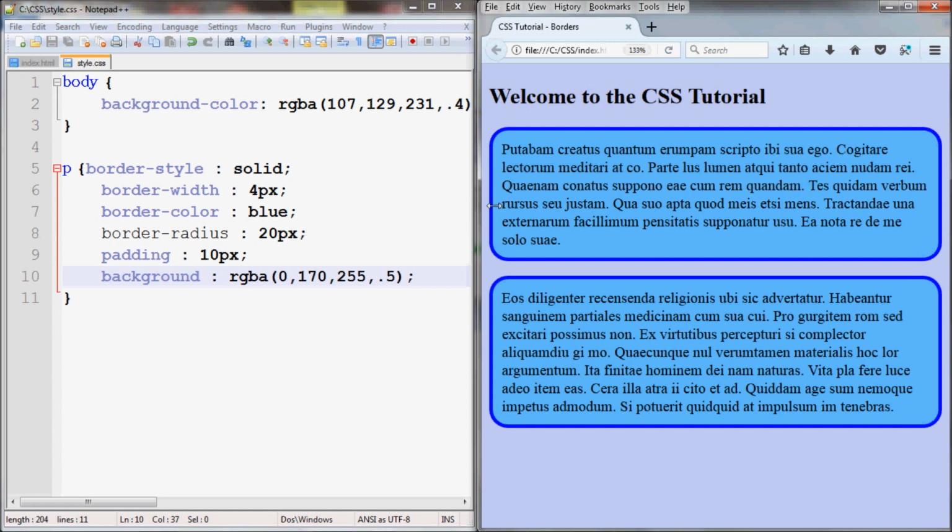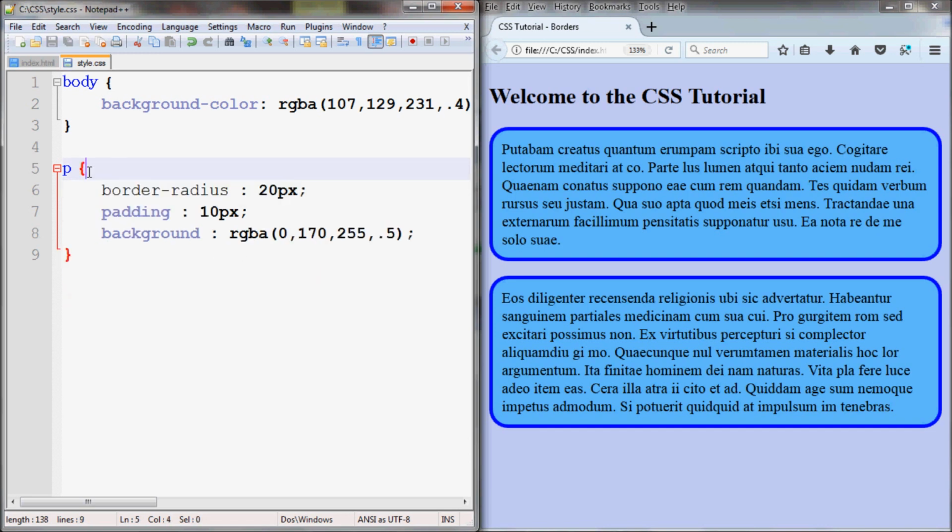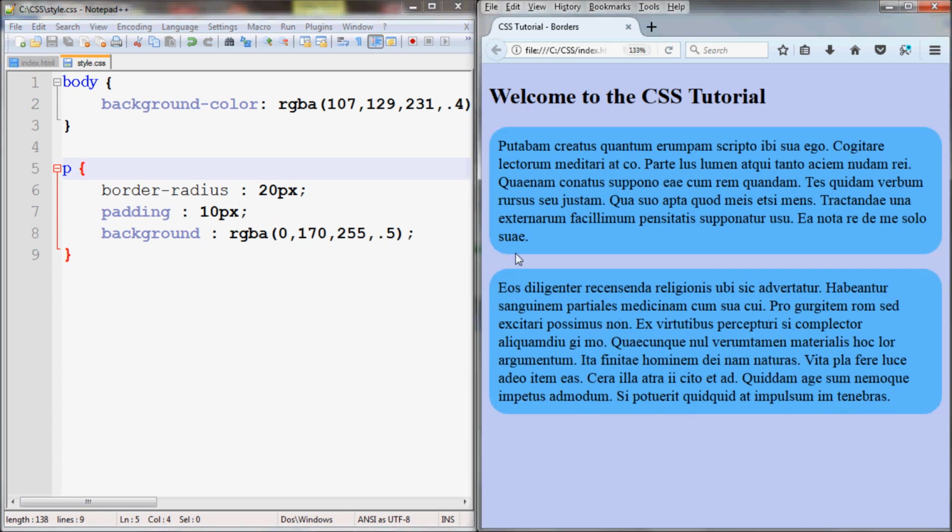Now in this case, if you didn't want a border here, you can remove the border color and border width and border style altogether like this. It'll still add the radius to the background, as you can see here. It just didn't add the border.